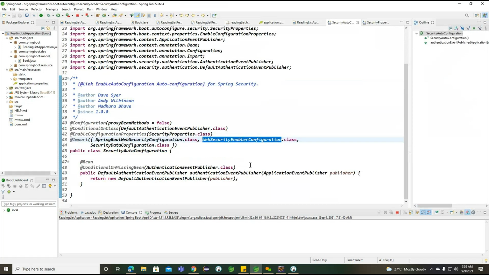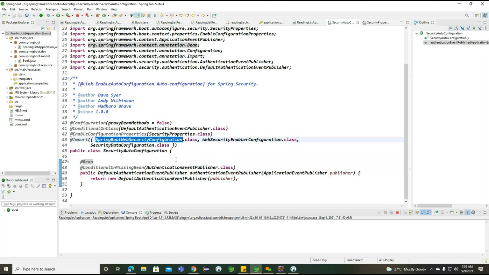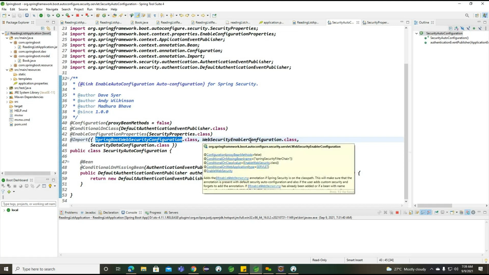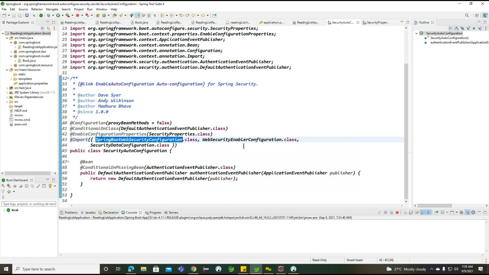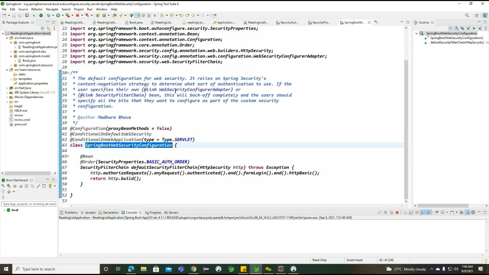Back to the configurations here, now you can see we have the import annotation. What is the import annotation doing here? Whenever we inject this particular class, along with it we can inject these three classes as well. If we want to understand this, this is the Spring Boot web security configuration, and now you can see the web security enabler configuration, and the data configuration. Now we need to understand these three classes first. What exactly is the information we have here?